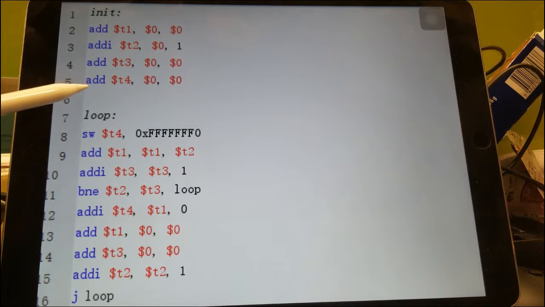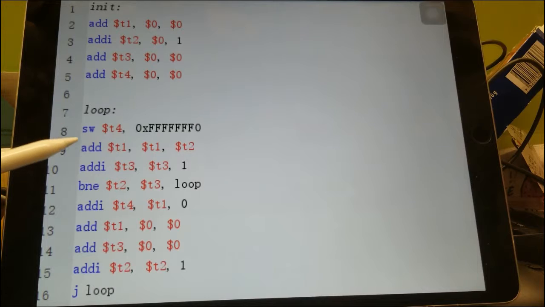T4 actually has the same meaning as T1. I differentiate T1 and T4 so that we can display T4 more easily. In the loop, this line is used to add the address in so we can display T4 on our FPGA. And give the value of T2 plus T1 to T1, and give the value of T3 plus 1 to T3.